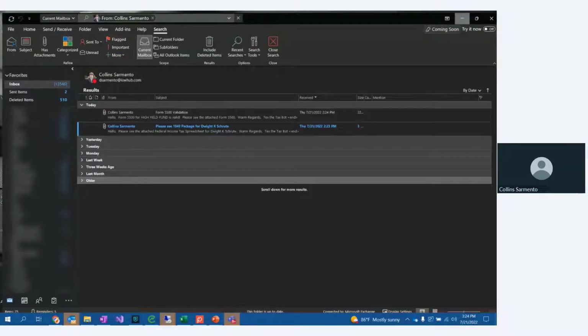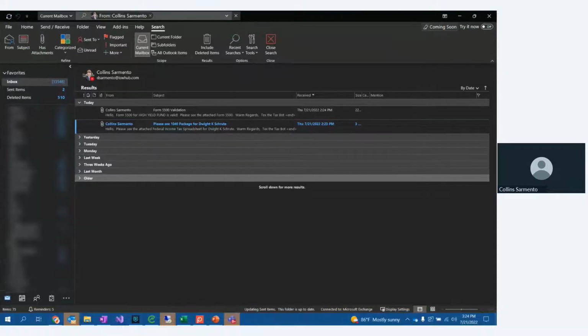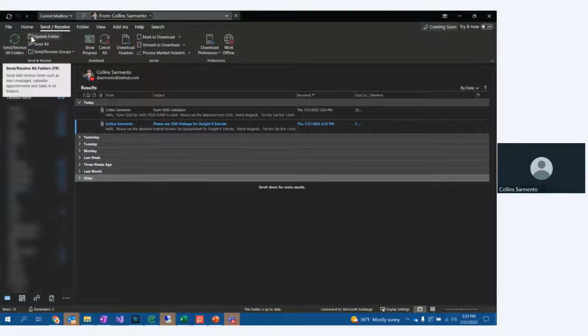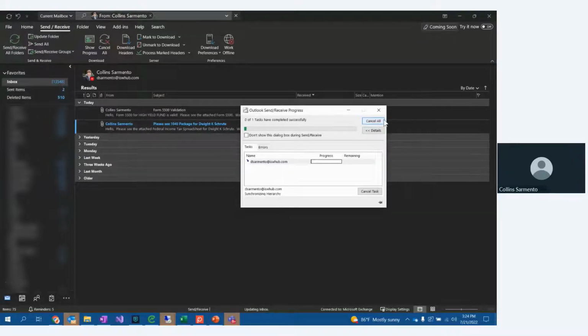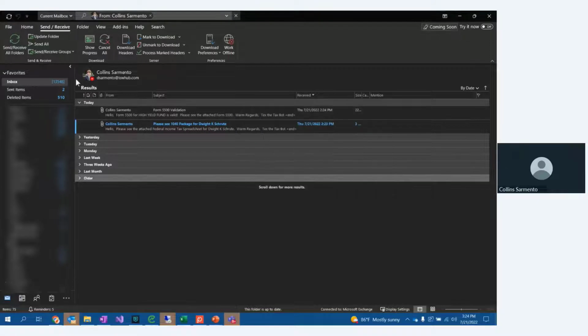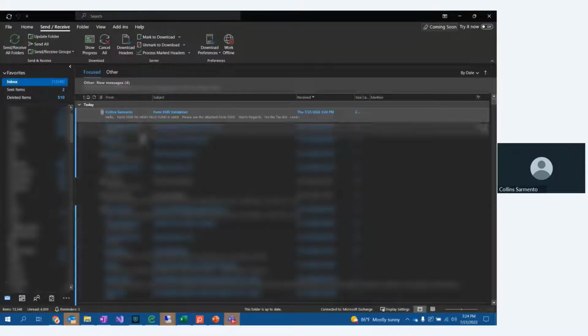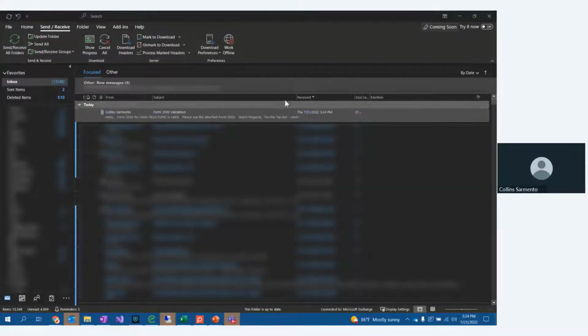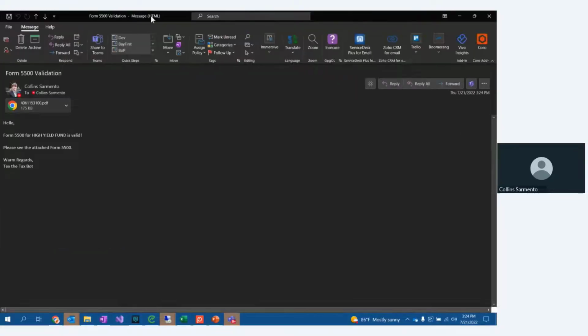So our next 2 use cases, they're not as fun to show, but the outcome is just as great. So I'm going to go ahead and run those. Let's open up our mailbox over here. So let me update my folder. So you can see that we have a Form 5500 validation email that has come in.